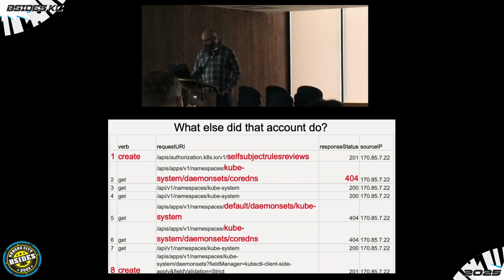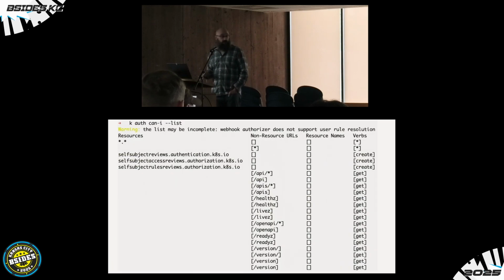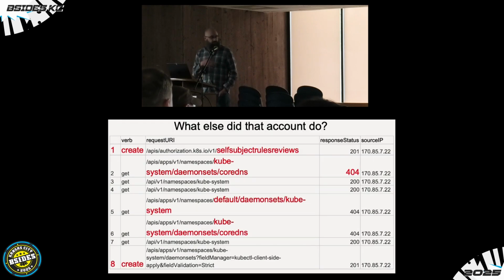The first one is really, really important because it is a create event for a self-subject rules review, which is essentially someone saying, what can I do? When you run kubectl auth can-i --list, you'll get an output like this right here, which basically says these are your permissions on the cluster. In that very first API call that we see, the self-subject rules review is the result of that. So we know that whoever got access to the service account, the very first thing they did was ask, what can I do? After that, we see a GET request to check if that CoreDNS daemon set exists. They get a 404 back.